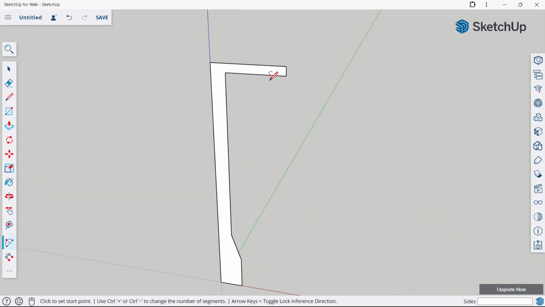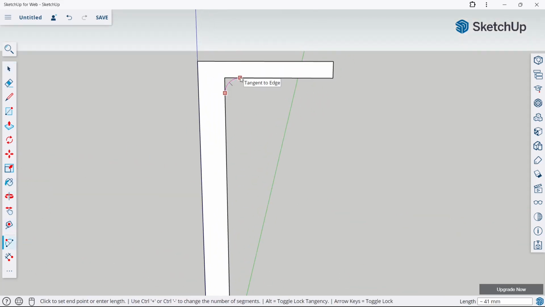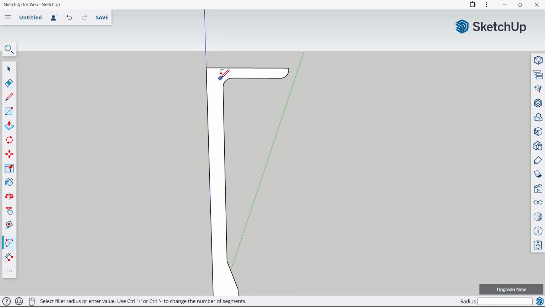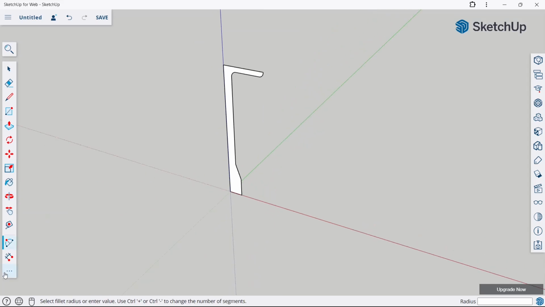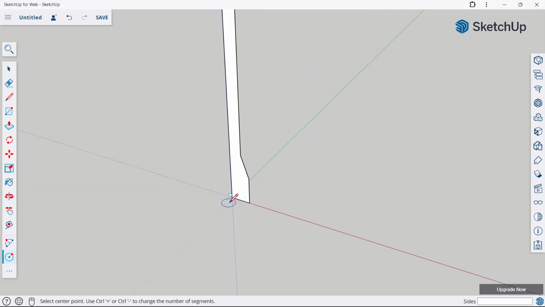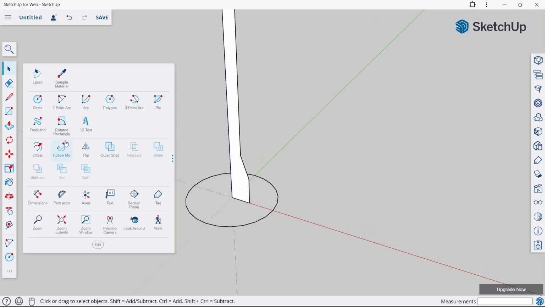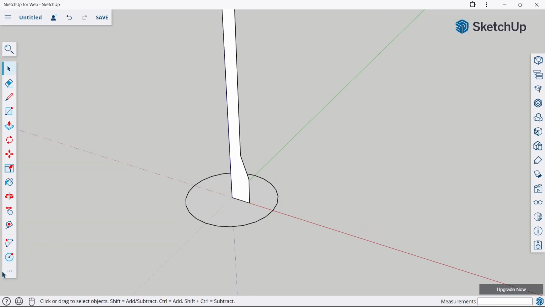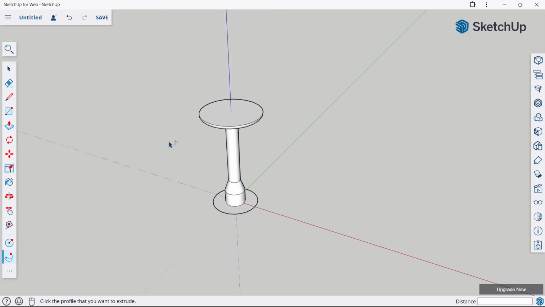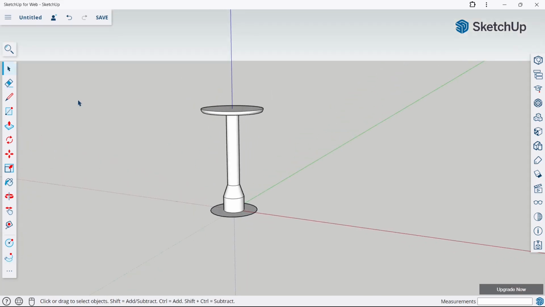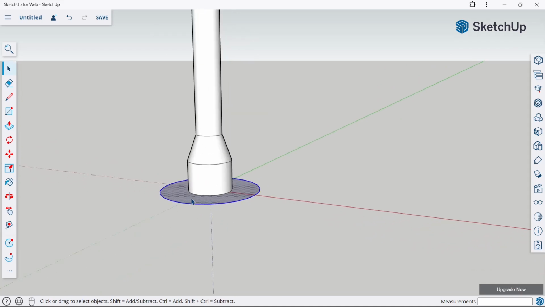Now go to arc tool and create an arc like this. Again create an arc like this. Now go to circle tool and create a circle like this. Now select this profile. Go to follow the tool. Create profile like this. Now we can delete the circle.